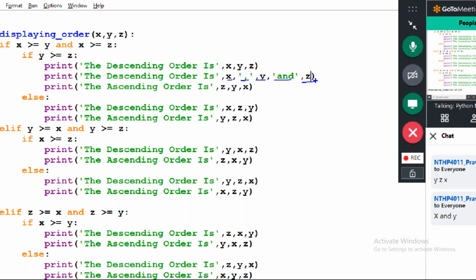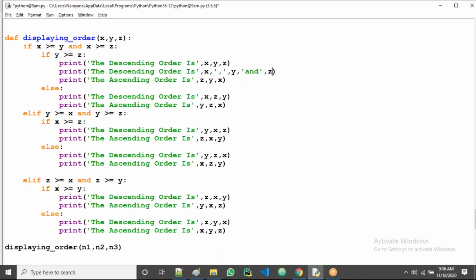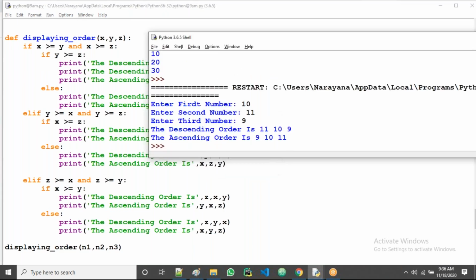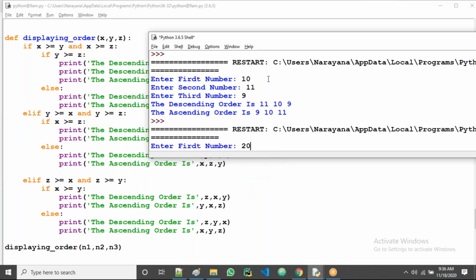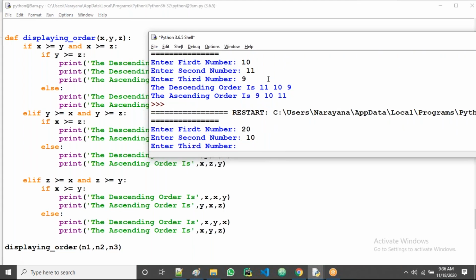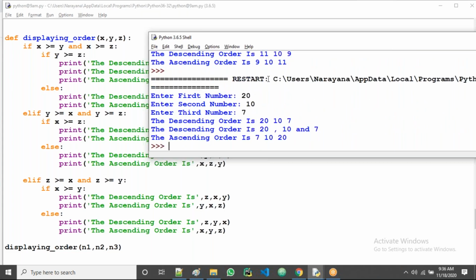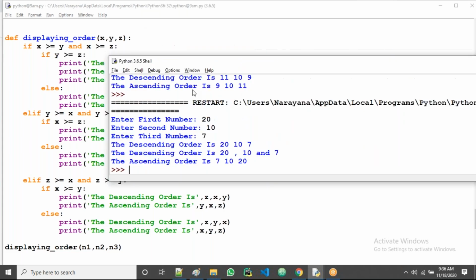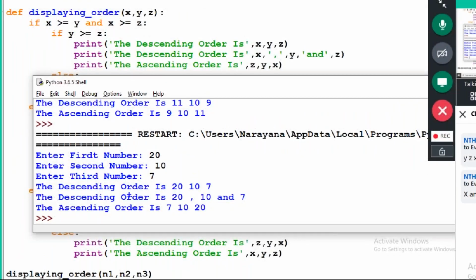X comma y, and z. Suppose I'll take one example, guys. I'm taking numbers. Suppose 20, then suppose 10. I'm giving suppose 7, guys. Now observe here. We're getting this thing actually two times here. Why two times? We wrote it two times, right?